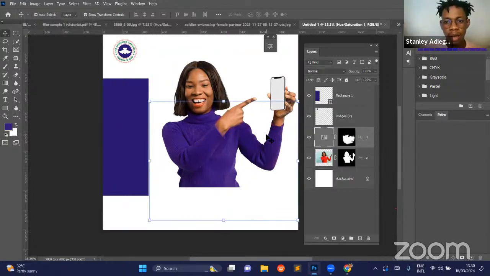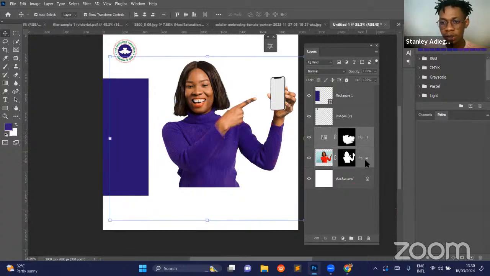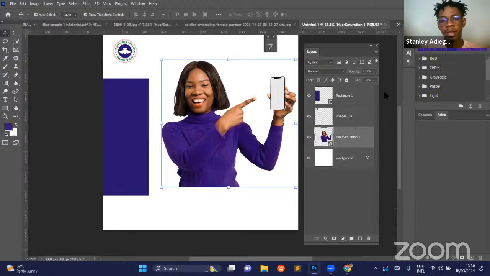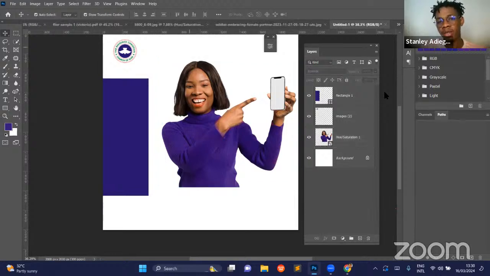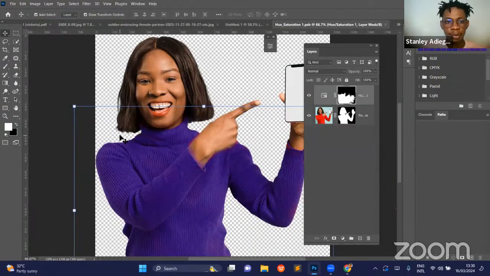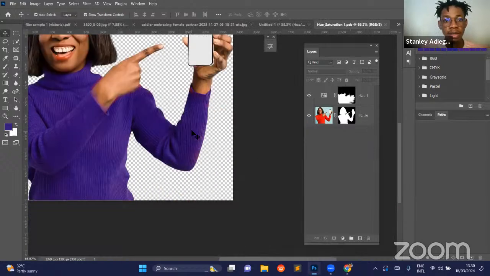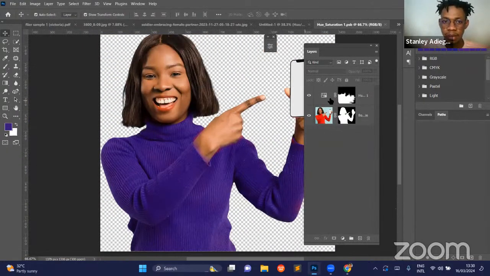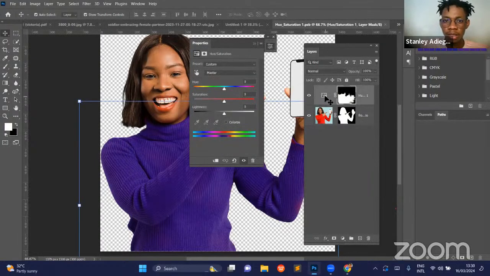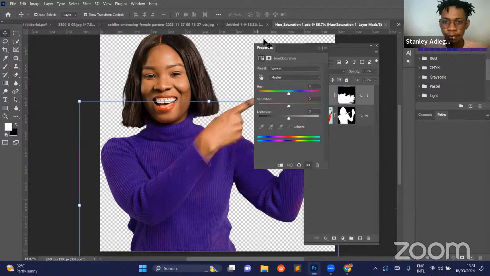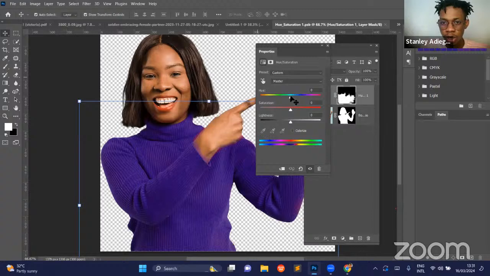So why we convert to smart objects is just in case we change our mind and say, okay, I don't want this to be purple again. I just double click on the smart object here. It brings me to where I can make edits again to the colors. You double click on the adjustment layer and just drag, come back to, we used red, right?